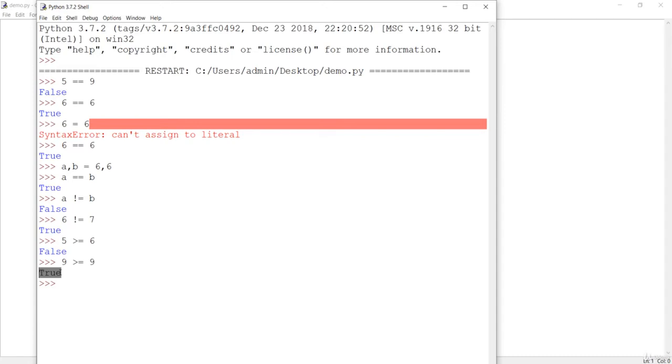So this is your comparison operator, and it is really easy and important. So the next one is the logical operators, and we have and, or, and not as logical operators.